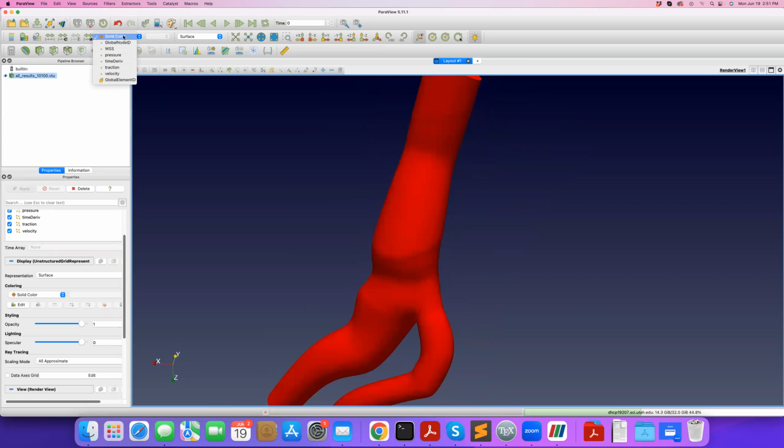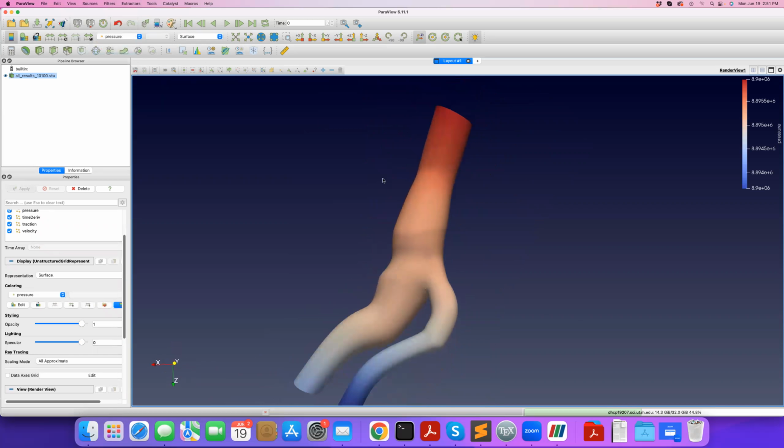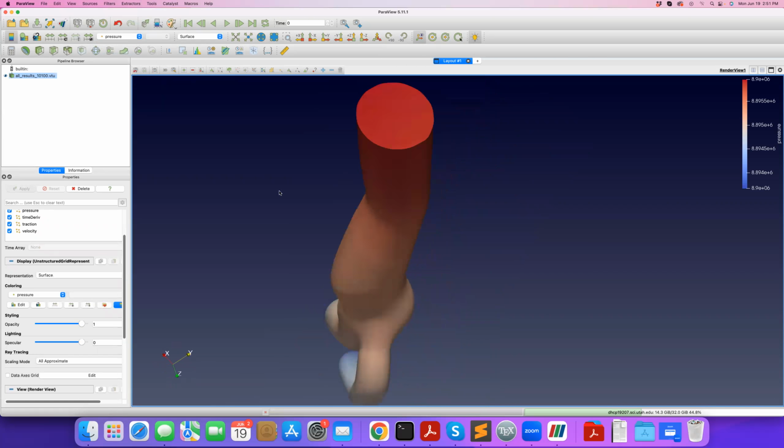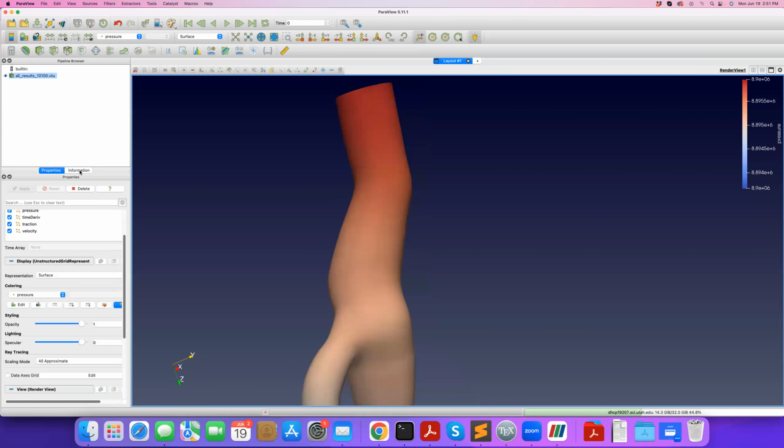But then if you click here again, you can plot all the data that you have. In this case we have volume, stress, velocity, pressure. If I click on pressure, I can plot pressure. Okay, so I'm visualizing pressure right now.